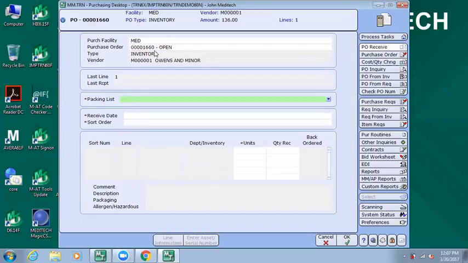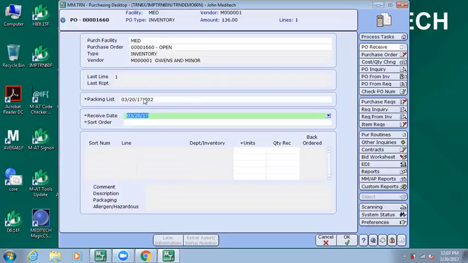General information about the PO then defaults into the header region. At the packing list field, you can either enter the actual number on the vendor's packing list, or you can enter N for next, which allows the system to generate the next available number. The receive date will default to today, but again can be backdated to any date within an open period.